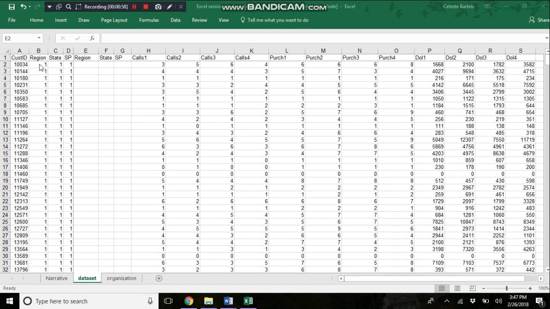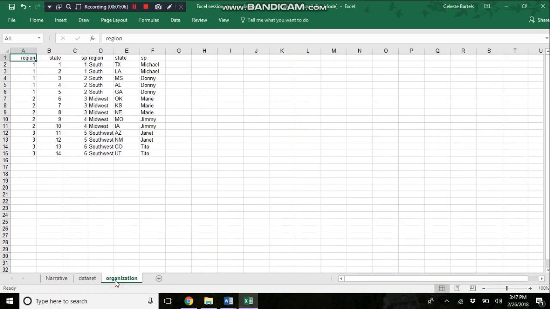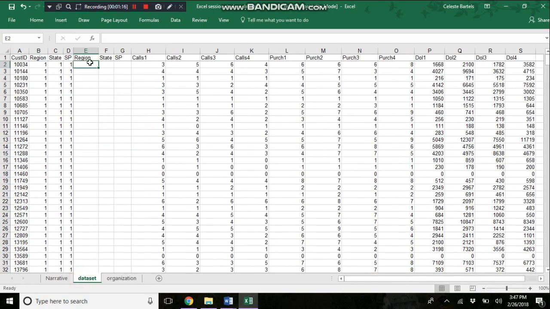So what we're going to do is use, for example, Region 1. Based on Region 1, we're going to instruct Excel to go over to the Organization tab and bring us information from Region 1 and bring it back and insert it into this cell. So it's not as complex as it may seem, but a little hard to wrap your head around the first time that you do it. So to get a little bit of help, we're going to use the formula builder within Excel.